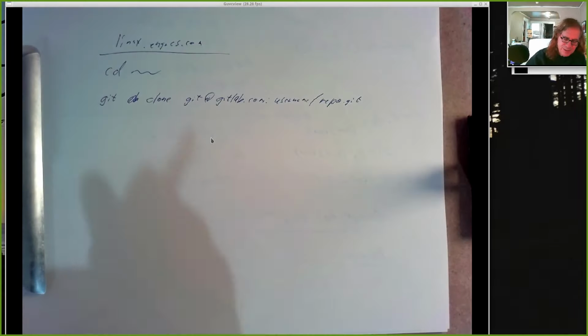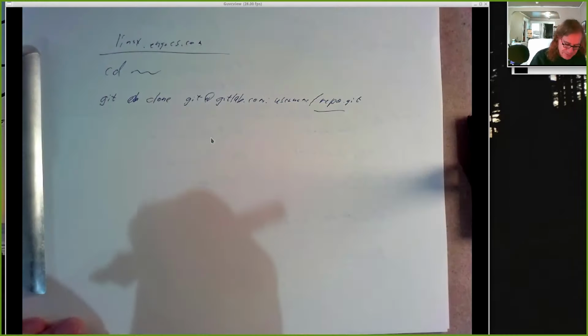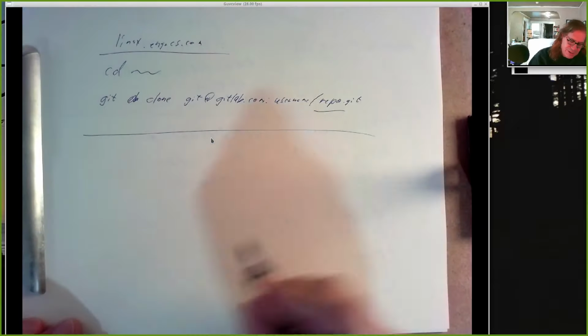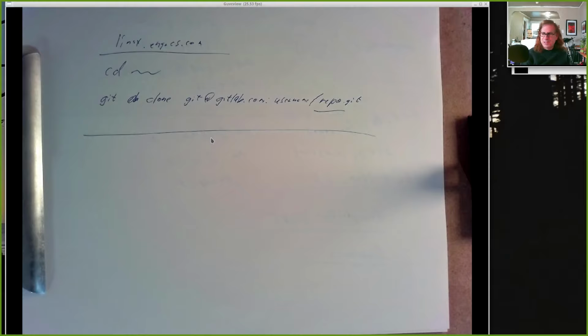It's going to make a copy of my repository on the Linux server, for example. And then once I'm in there, I can go ahead and edit my files. I can make changes to them. I can say git add. I can say git commit. And when I'm done making changes, I can do another git push and push it back up to GitLab.